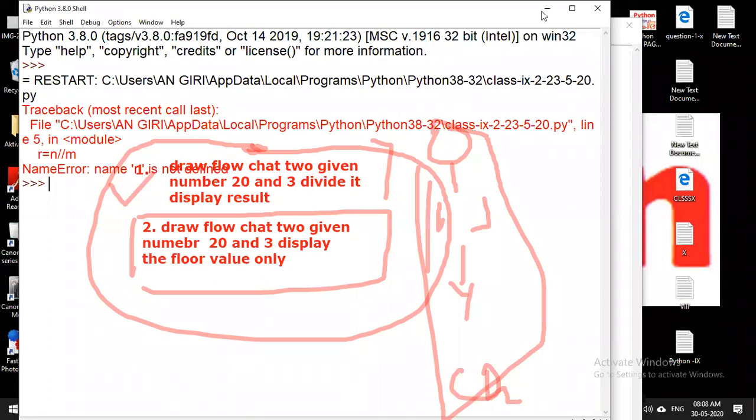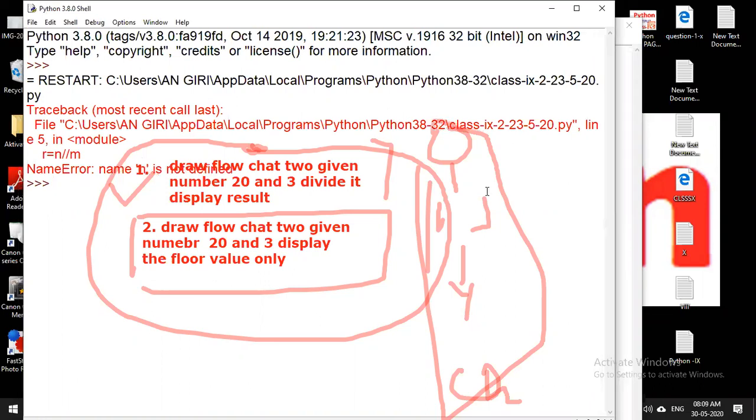What is the error message? An error message came. Why did this error message come? Anybody can say, tell me. This error message came. Okay, I'm erasing this one.